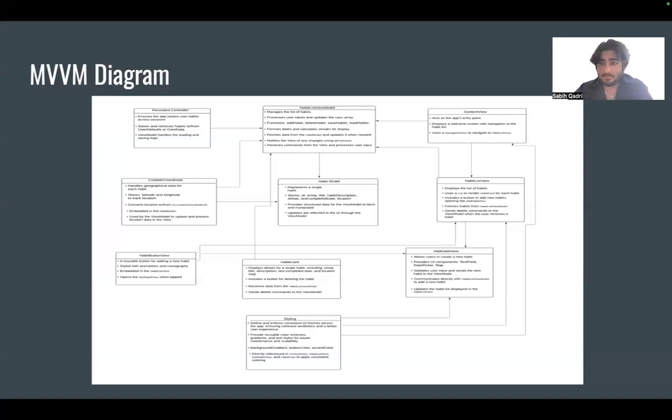And habit button view. This is where the buttons you can click on the app are. When I go into more detail with the app, there's a get started button, an add habit view, and all that stuff. You'll see that more. It's embedded in the habit list view, and it also opens the add habit view. So it's connected to those as well.